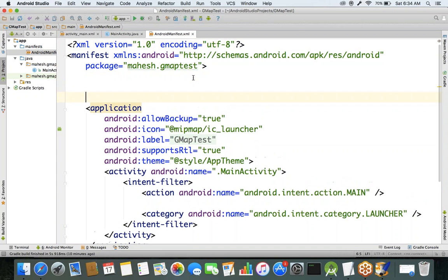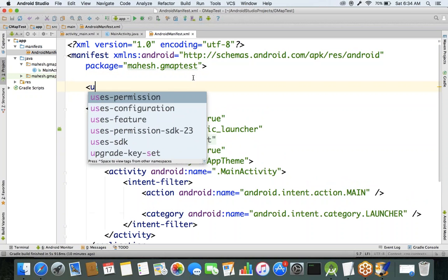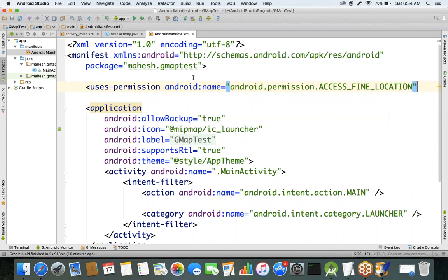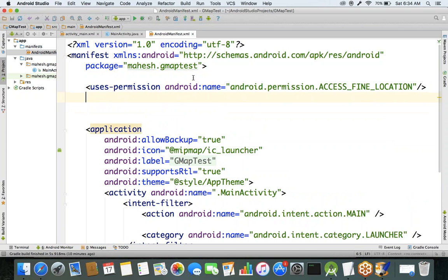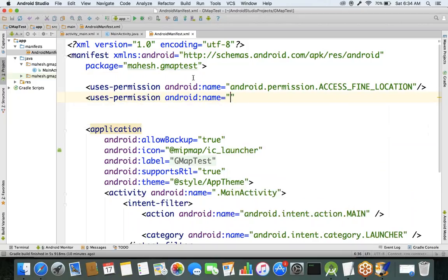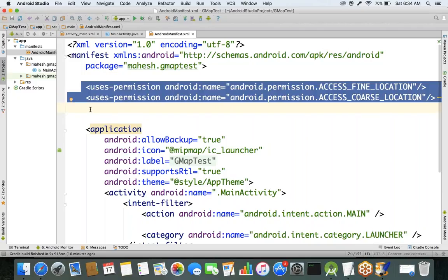Here we have to add permissions. We have to add two permissions. One is ACCESS_FINE_LOCATION, and the second is ACCESS_COARSE_LOCATION. These two permissions we have to add in manifest.xml. Okay. Now let's run the application and see whether we are able to get the location or not.